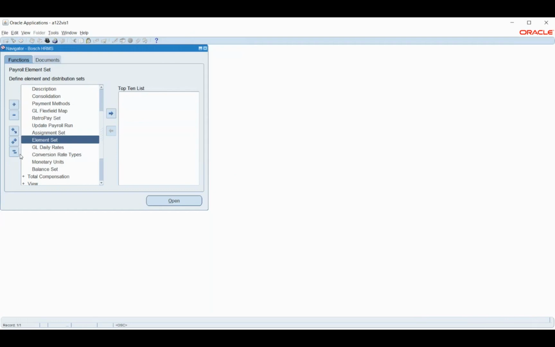Sir, is it possible for a BG to have multiple consolidation sets? No, for one BG we will have only one consolidation set, not multiple. Sir, if it is having three payrolls, is it possible for me to have three consolidation sets? Even if it is three payrolls, your business unit is still one. So you will have a single one.